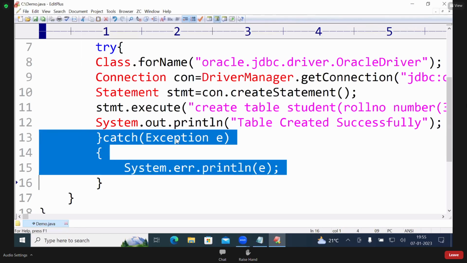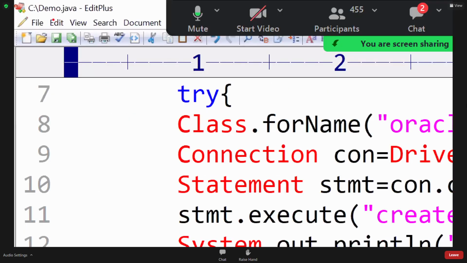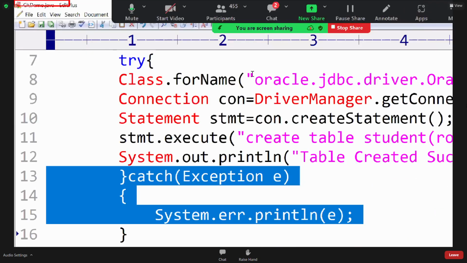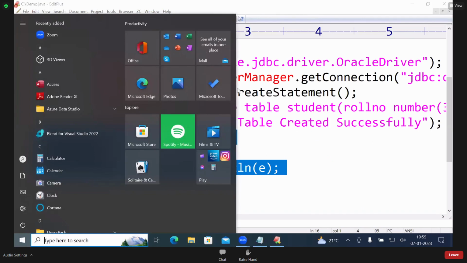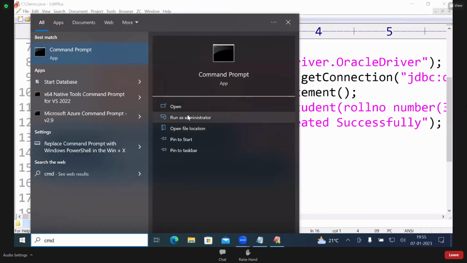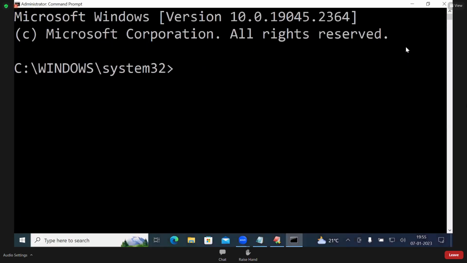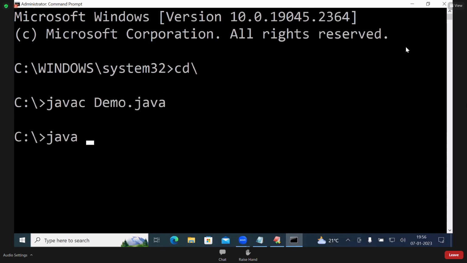Save the file. You observe, I saved it in the C drive. Wherever you save, only there can you compile. From another location you cannot compile; if you try, a file not found error comes. Now, command prompt. I saved it in the C drive, directly in the root folder. So here: javac Demo.java, java Demo.